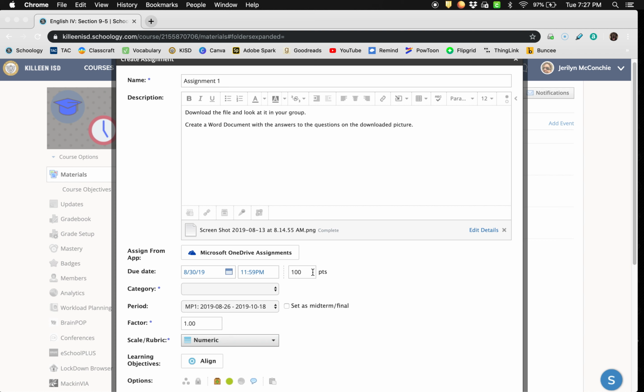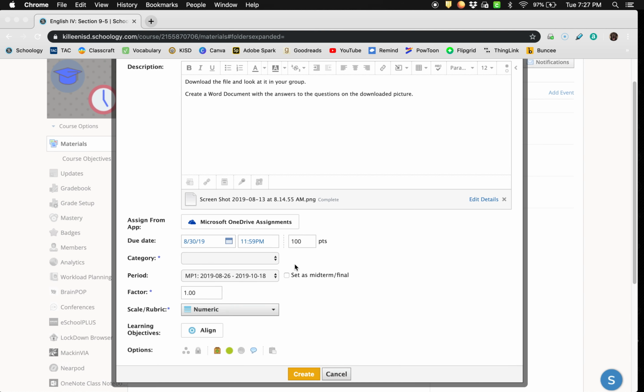KISD says we have to have all our assignments worth 100 points. So all of our assignments are going to be worth 100 points. Category, see the blue asterisk? It's a required category, a required thing, all right? I already have formative and summative items in here.